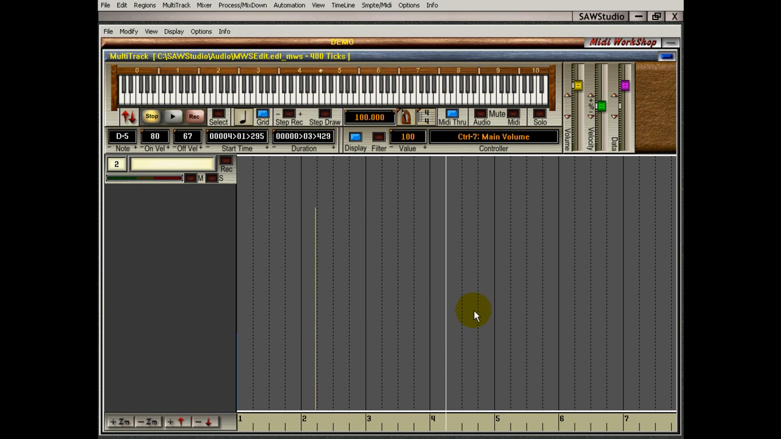Here I have a main volume entry. I'm going to take the grid mode off. To select a data entry, you merely just put the cursor to the right of the actual data you want to select. You can't click on this to select it. It doesn't turn any color or anything like the notes.